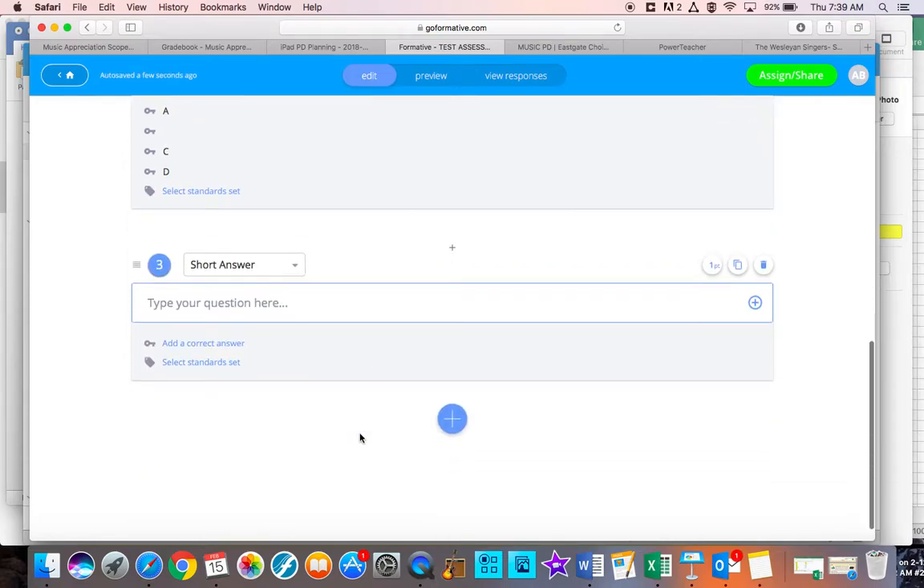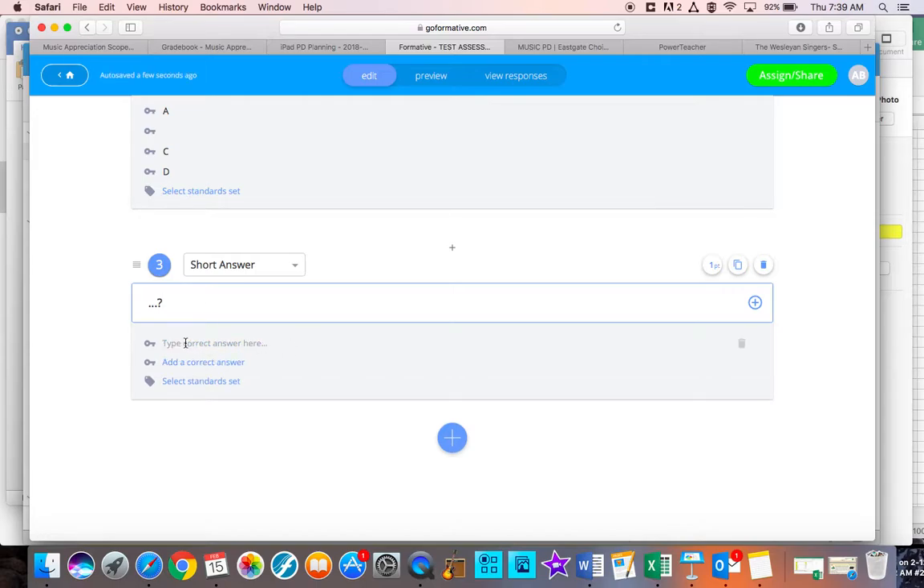Short answer. I'll type my question here, question mark. So if I want to, I can add a correct answer right here. Maybe I want them to type out the words quarter note. If I'm not sure if my students are going to name it correctly, maybe I know that a problem a lot of my students have is not putting spaces between it. Maybe they make it one word. So maybe I give another correct answer, quarterNote.